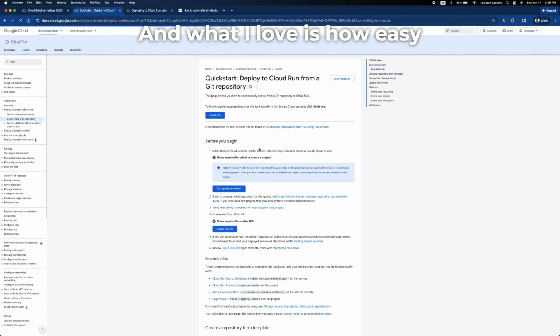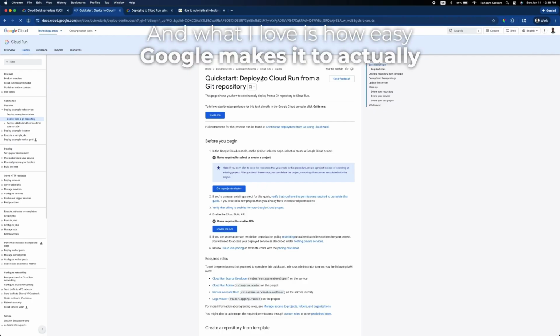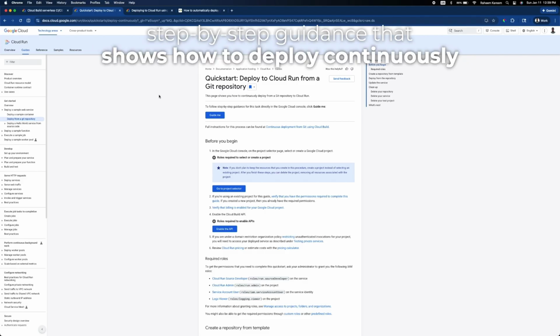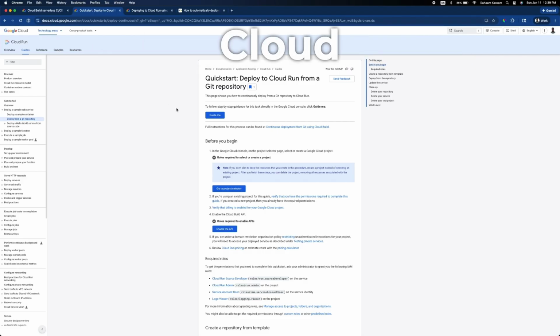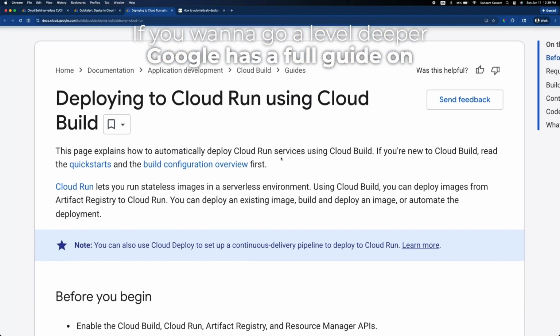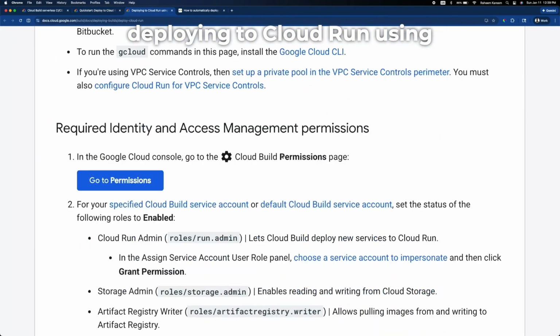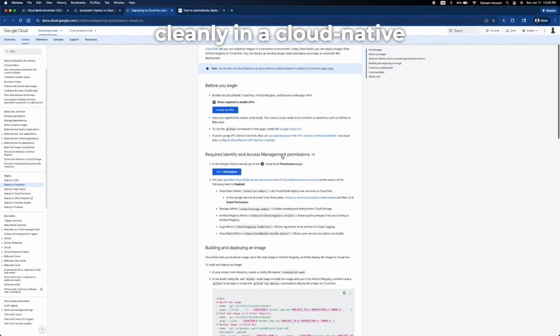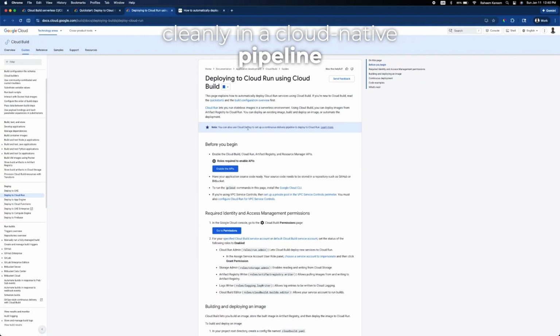And what I love is how easy Google makes it to actually get started. Right here is a Cloud Run Quick Start. Step-by-step guidance that shows how to deploy continuously with Cloud Build. This is DevOps without ceremony. You can go from repo to running service incredibly fast. If you want to go a level deeper, Google has a full guide on deploying to Cloud Run using Cloud Build, showing how CI and CD connect cleanly in a cloud-native pipeline.